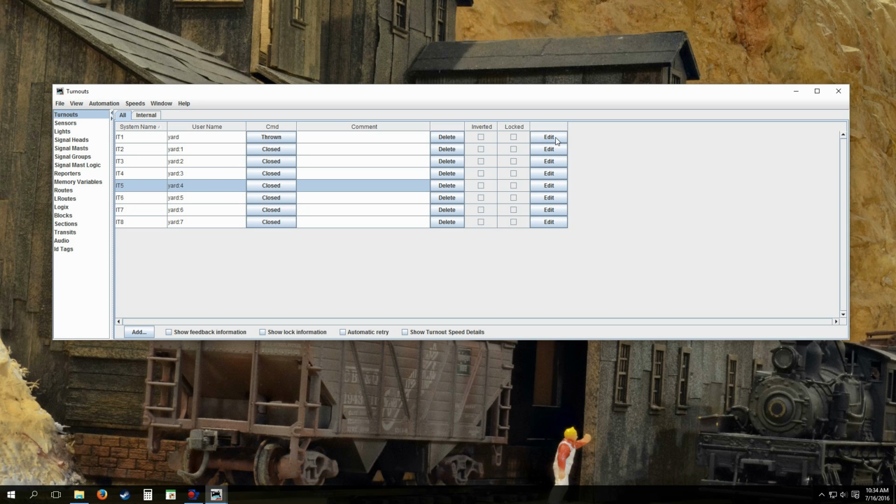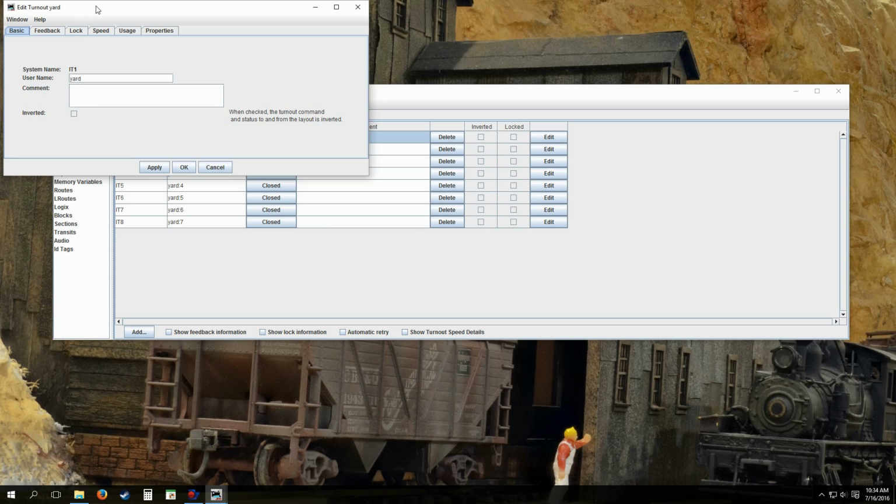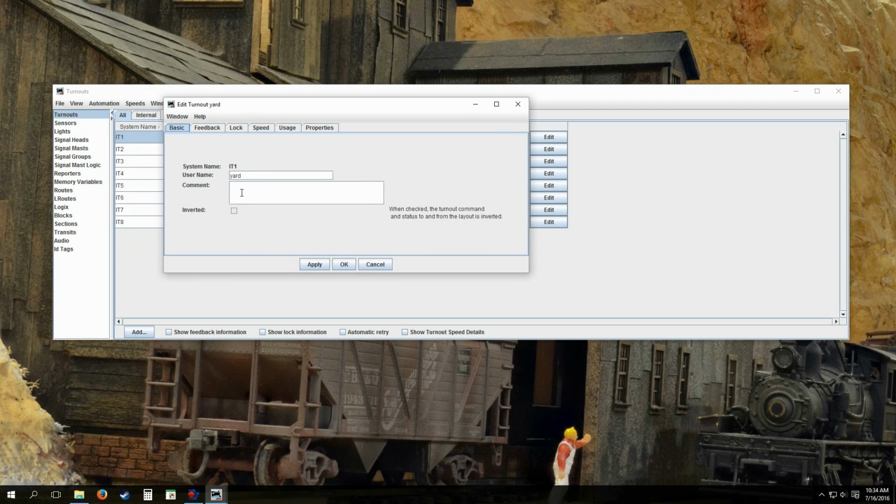The other thing you see here is edit, and we're going to talk about edit when we get to command here. Again, you're seeing the same basics you got here. You can add a comment. You actually have a free cell. You can add quite a bit of text in here. Again, you have the inverted button right here.